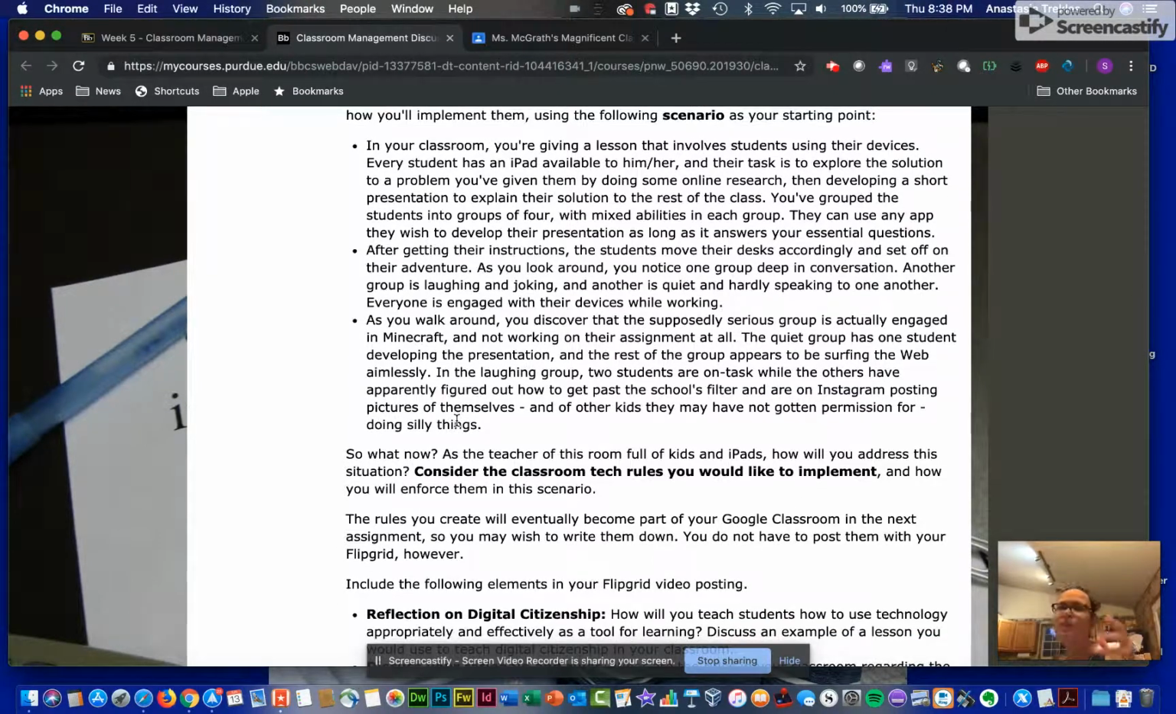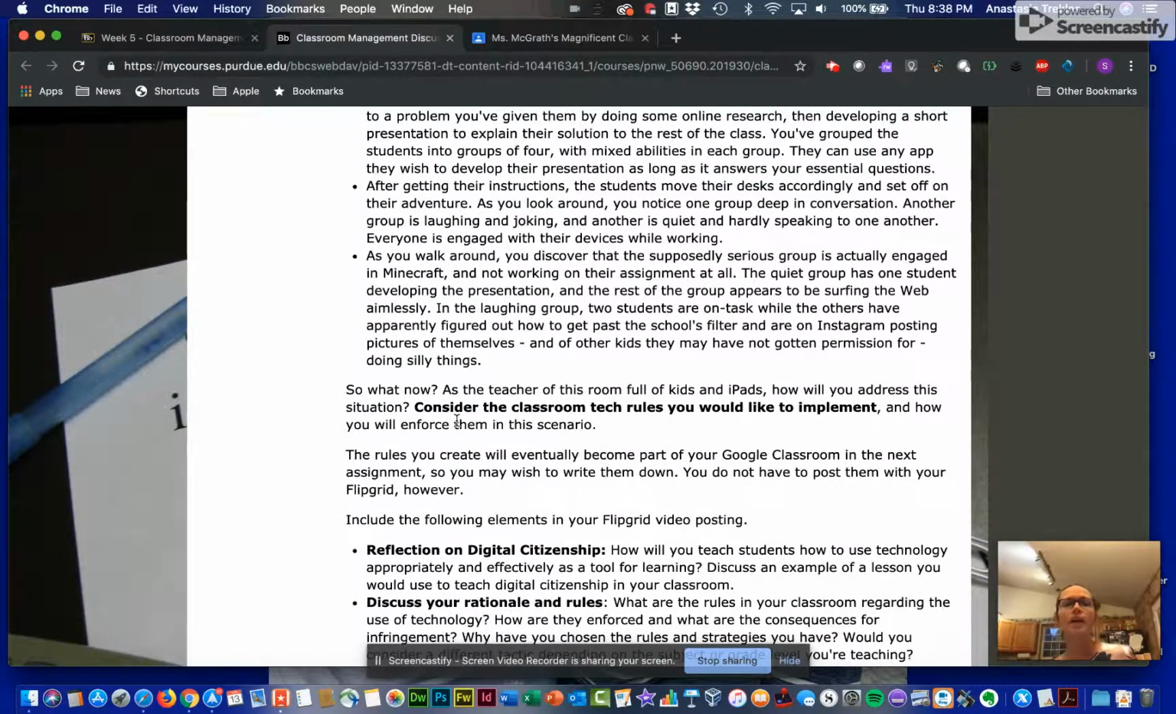This is like the worst case that many teachers have in their minds of, oh no, this is what can go wrong with one-to-one technology. So, what do your classroom tech rules look like? How do you implement them? What does digital citizenship mean? How do you make that work in your classroom to get the kids to buy in?